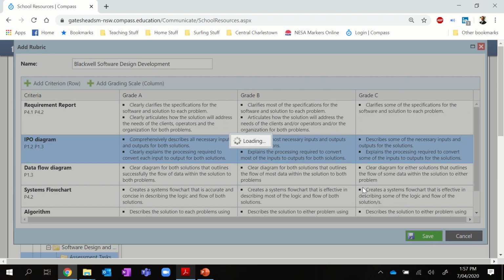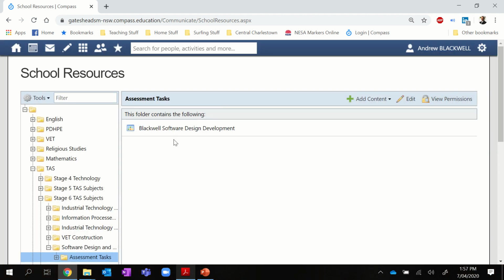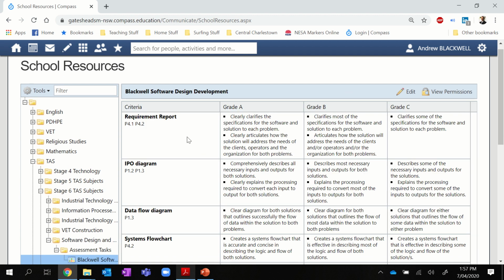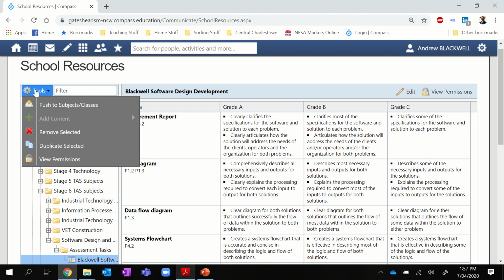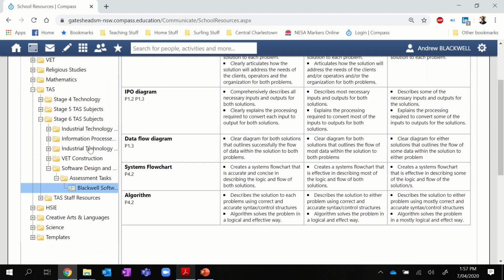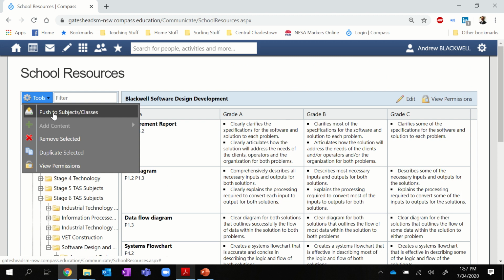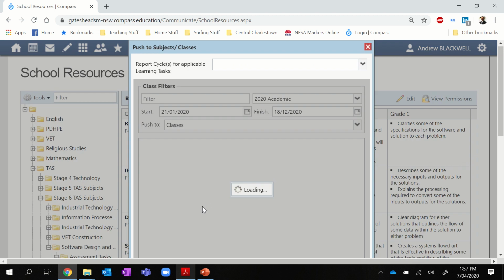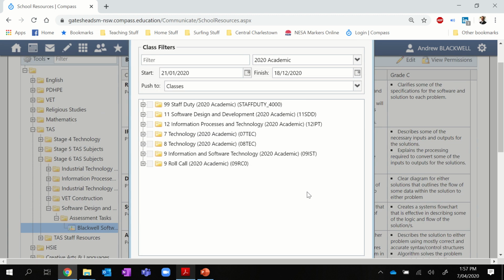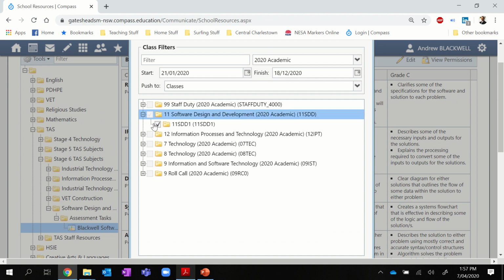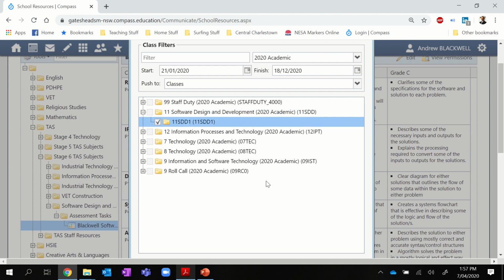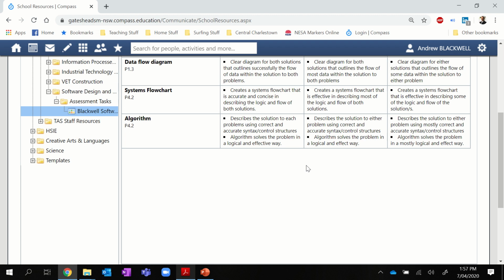Okay, so we save that, and then we want to push this out to where we want it to go. Making sure that we're highlighting this, we go to tools and say push to subjects, and we'll come up with our options. Now this is my year 11 one, so if I click on that, or if I minimize that and click on that, nothing happens, but this is the subject that we want it to go to, and we hit push content.